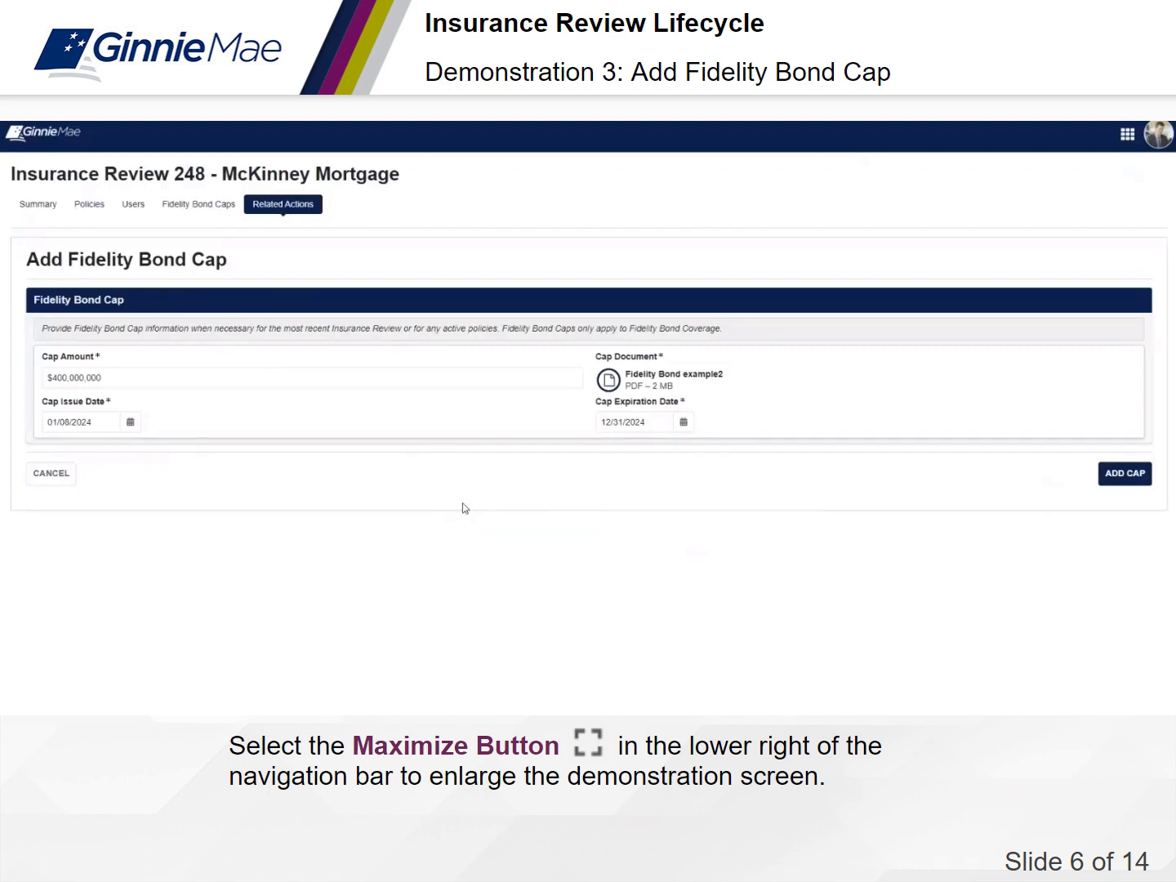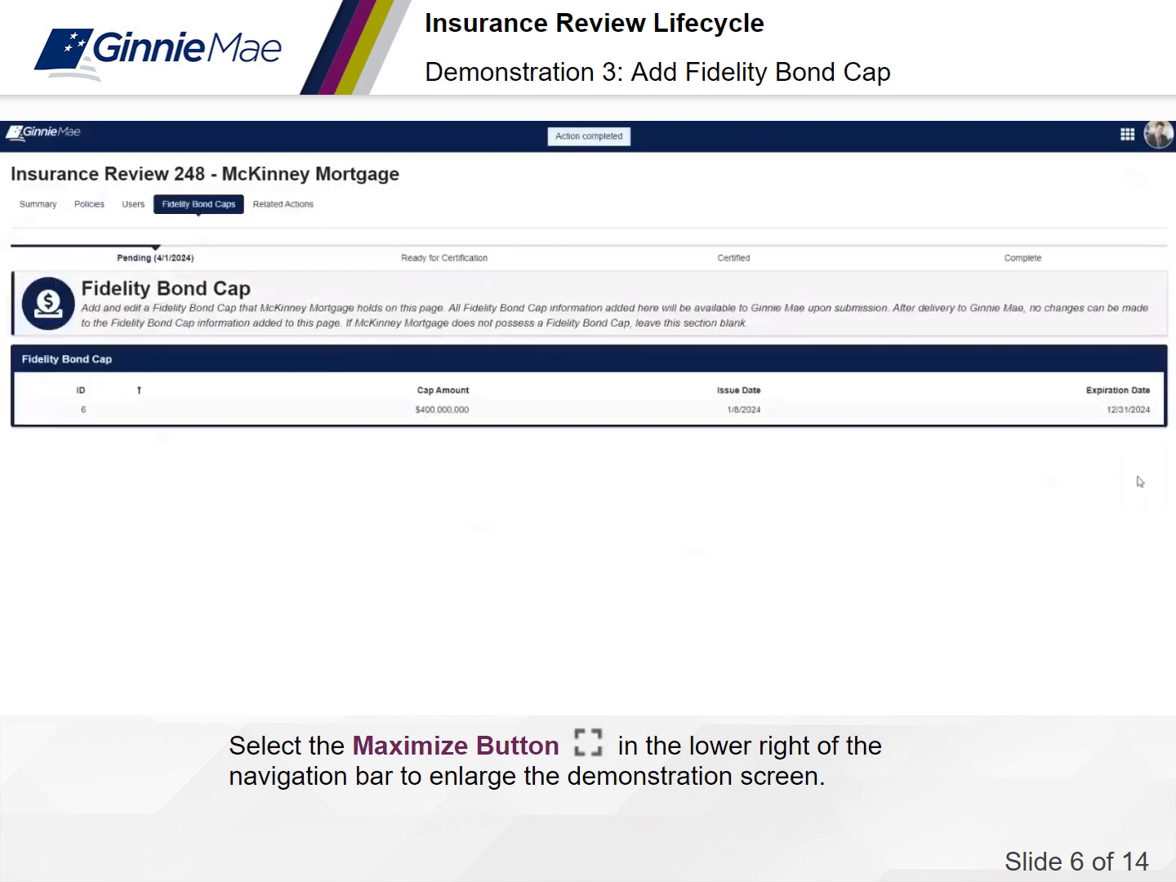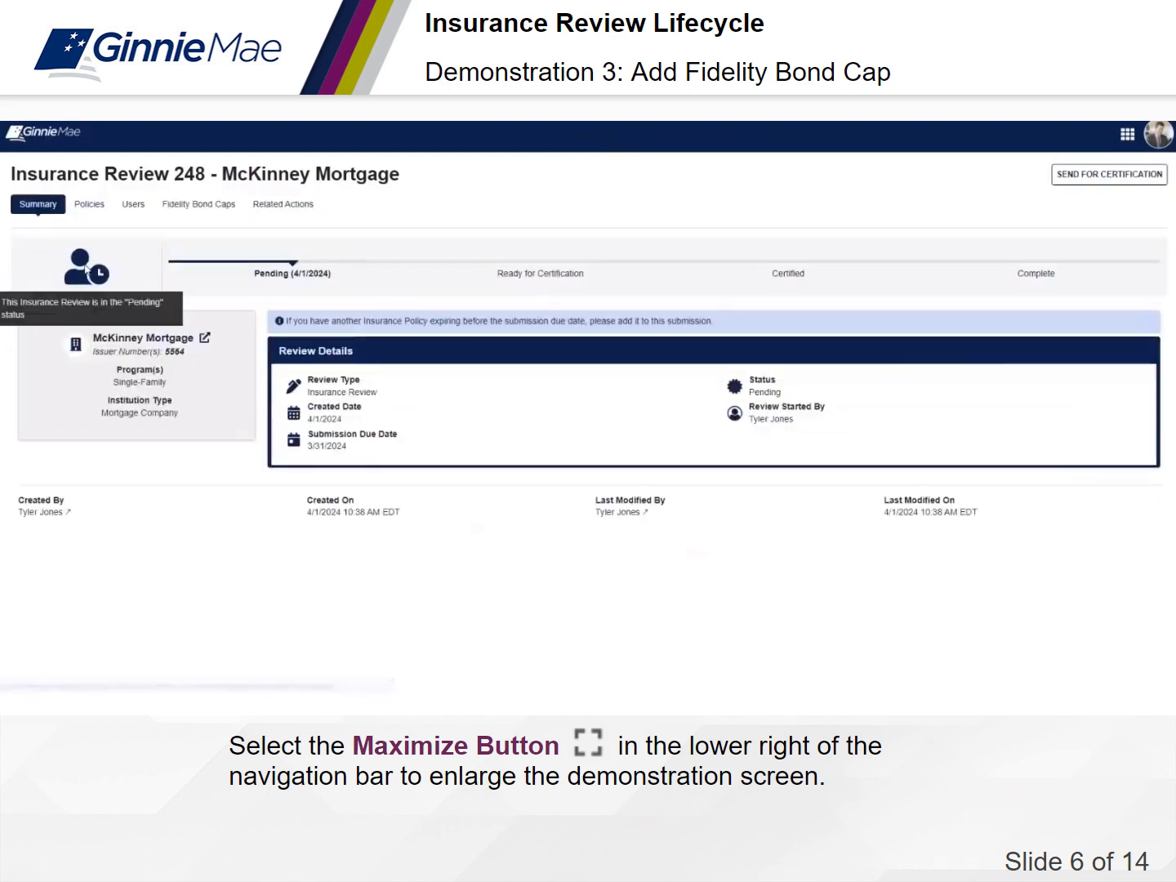Once all required fields are complete, I may select Add Cap. Once all policy information is submitted, I must send the information to my organization's authorized signer for certification.